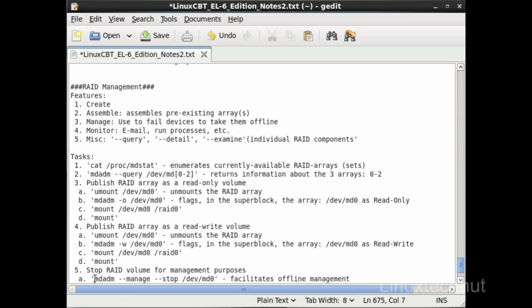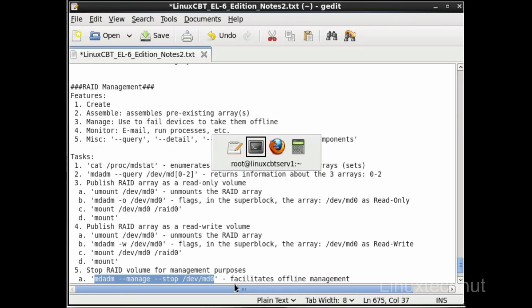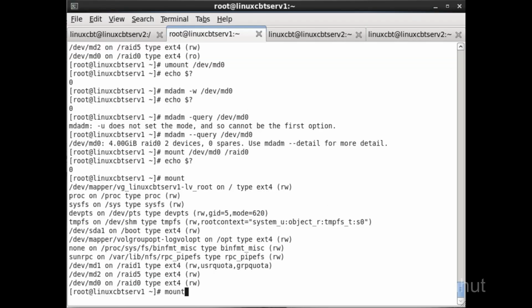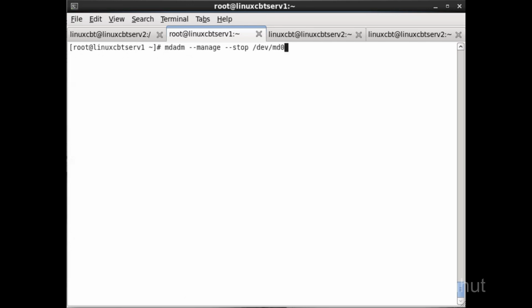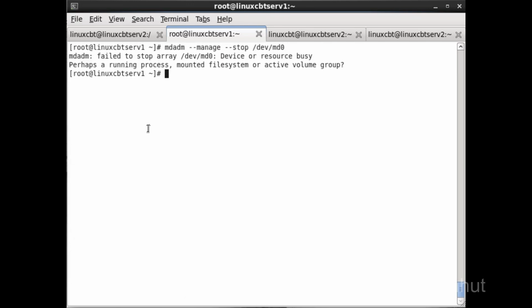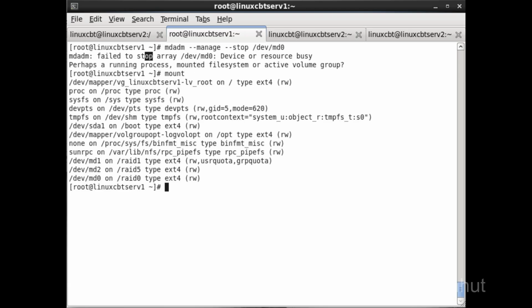Now currently /dev/md0 is mounted. So what is the impact if we try to stop a device that's currently mounted? Well, let's go ahead and try to stop it, and notice that it has failed to stop because it's busy, which makes sense because this behavior will avoid data corruption by causing us to properly stop the volume after having unmounted it. So again, if we execute mount, you should see that it still exists.